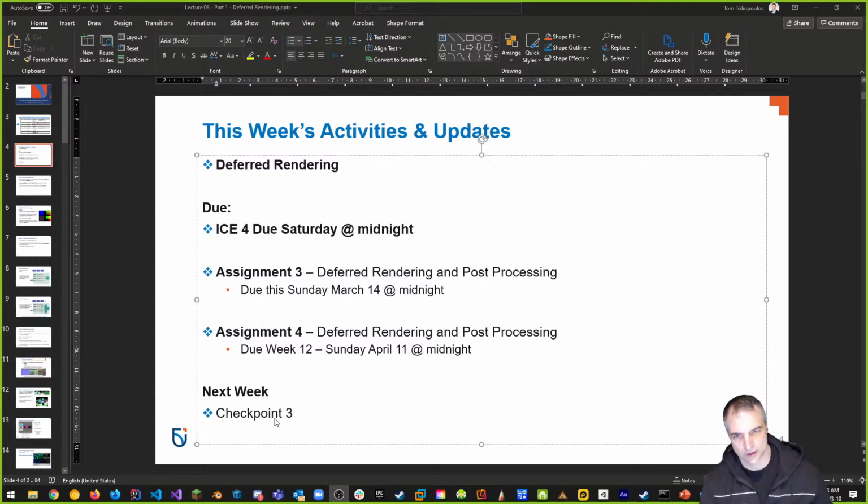I'll post the actual requirements up there. Oh, one thing to note is if you don't show up for your checkpoint, you're going to lose marks for it. If you don't hand something in and you don't show up, you get 0. I've got to talk about that as well. So please be prepared.